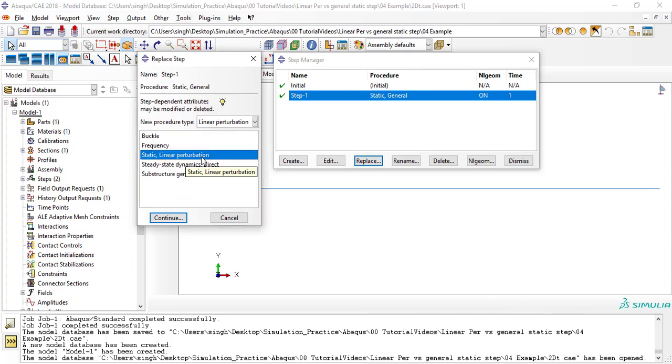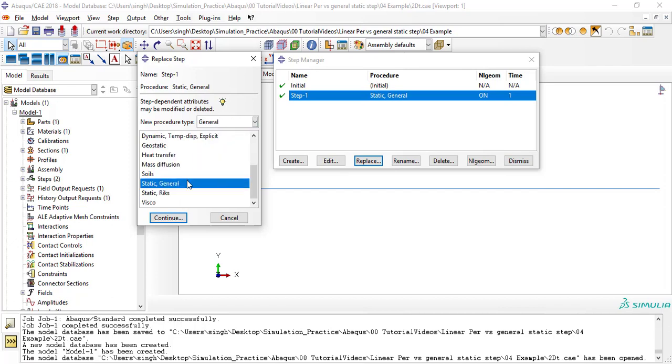So basically, if you have static analysis, you can perform such analysis by using two steps or two procedures. Those are the linear perturbation scheme or general static step. Today we will see what the differences between them are, when the general static step and linear perturbation scheme are used, and can we get the same result by these two steps? If you are getting different results, why, and some other important points.